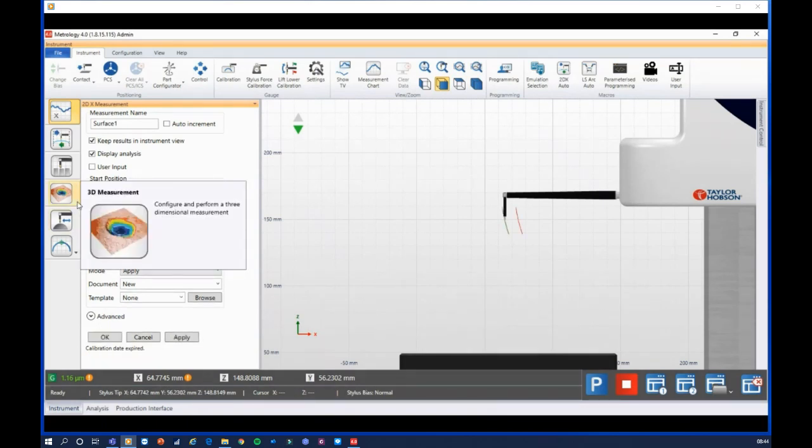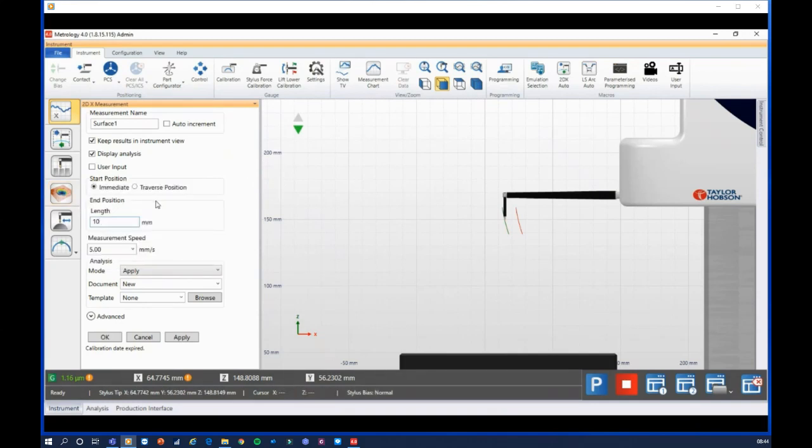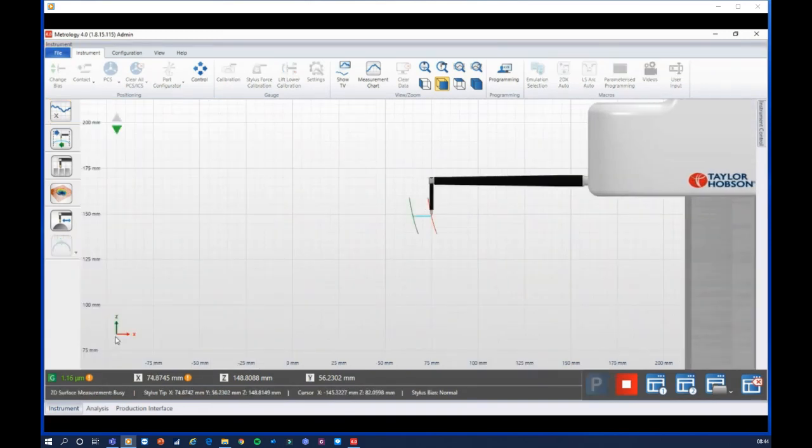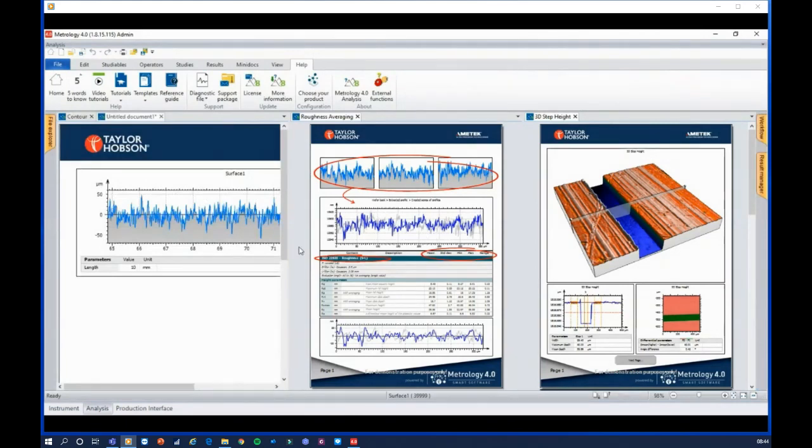So let's type in a 10 millimeter length, and I'm going to just pass this information directly to the analysis. This is what this button here is for, to display the analysis tab. And I'm not going to worry about the analysis mode at the moment. I'll come to that in 1 minute. I'm going to press OK. And you can see the measurement that was completed between those two gauge alignment lines we have there.